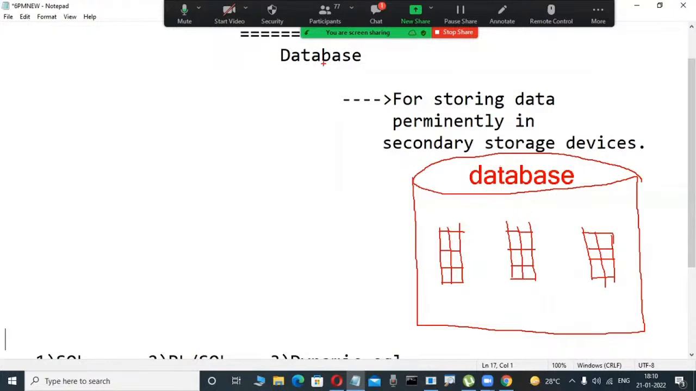About this data, we work using SQL, a language, structured query language. Yesterday I told up to this one. It was a small thing I told.